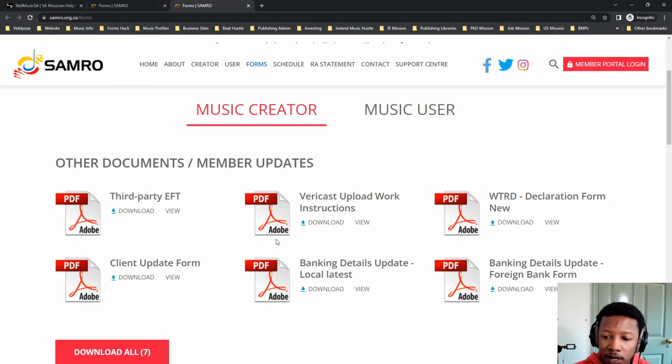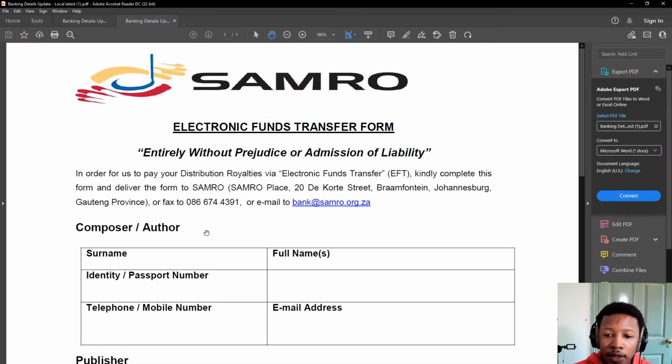If you look over here, this is the banking details local. So you just download that form. It's a PDF file, and this is how it looks. What's very important here is that when you're done, you email it to bank@samro.org.za. That is the email address once you finish the form.